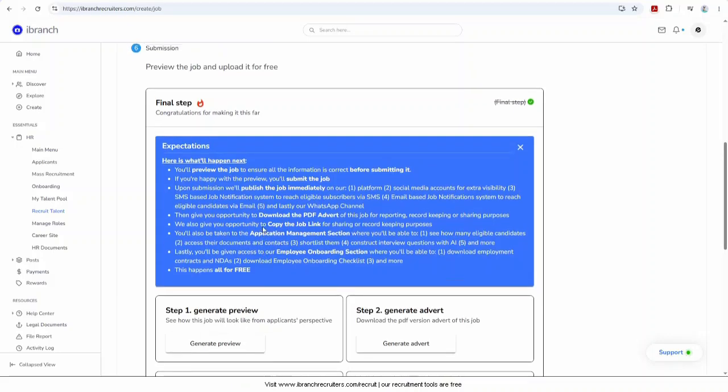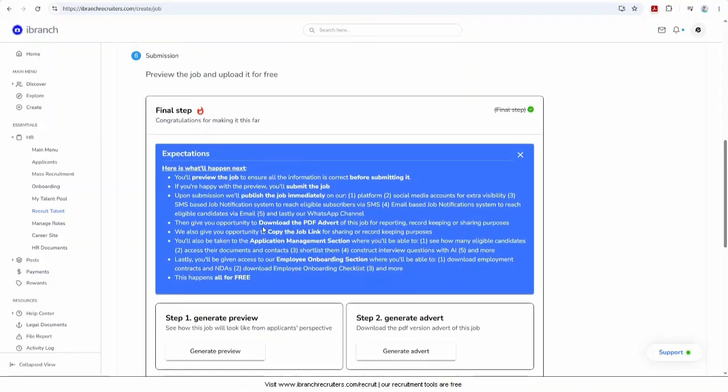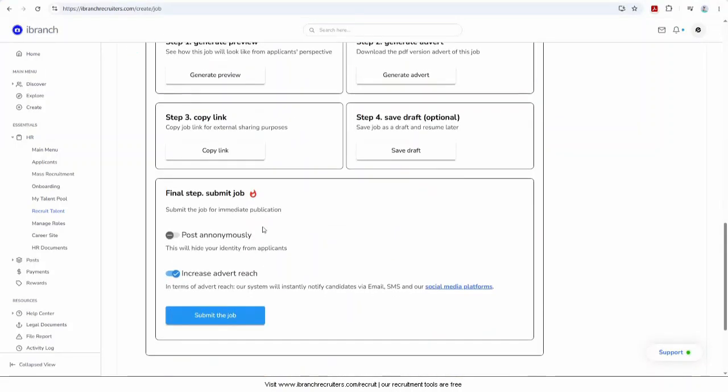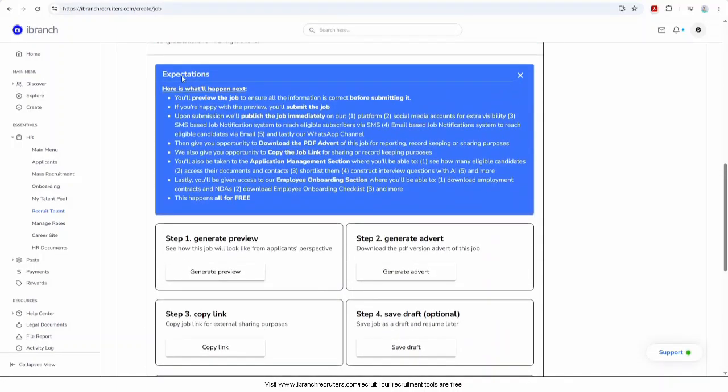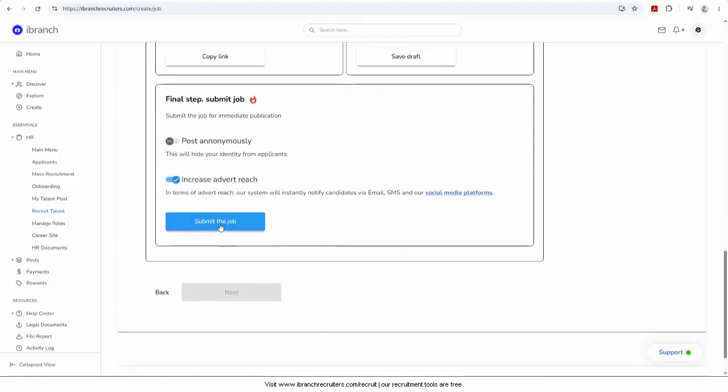Now, this is the final section where we submit the job, as you can see. Here we're just going to explain what to expect. Firstly, we want you to preview the job to ensure everything is okay. That's what you can use this for. But it's fine, you don't need to preview it. We have confirmed everything is fine. Once you're happy with the preview, you can submit the job. That's where you submit the job here.